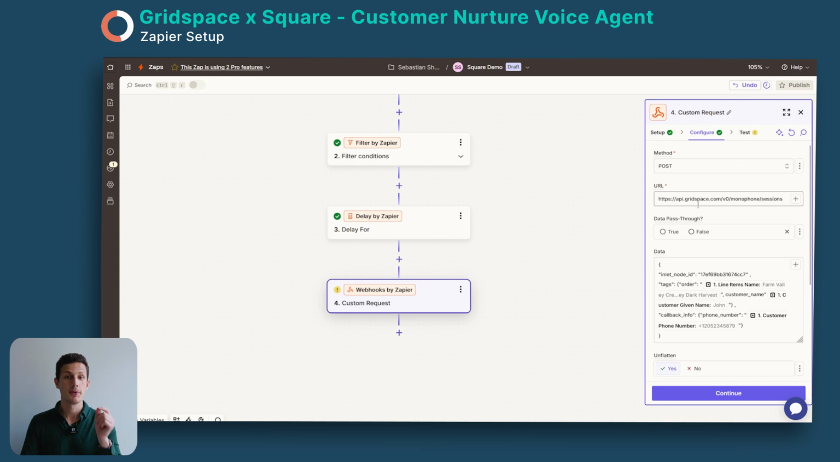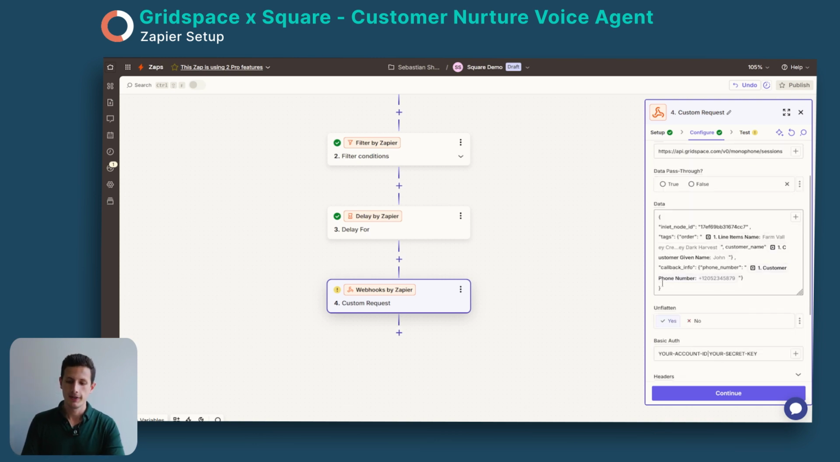It's the start outbound session endpoint. It's the POST request, and here we have the JSON object we're sending. You can also read about this in the Gridspace docs in the start outbound section.